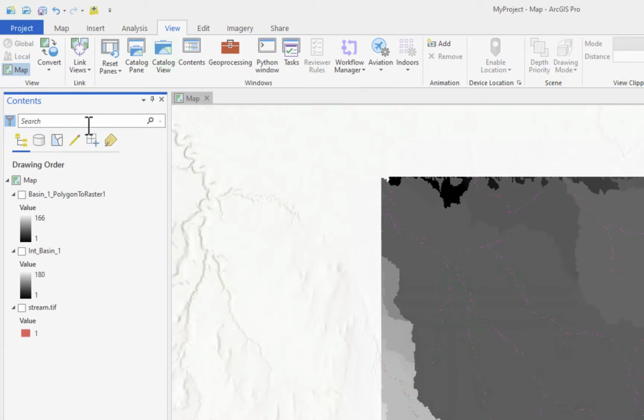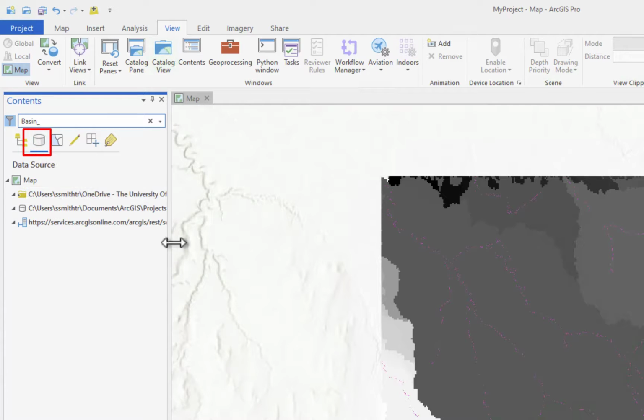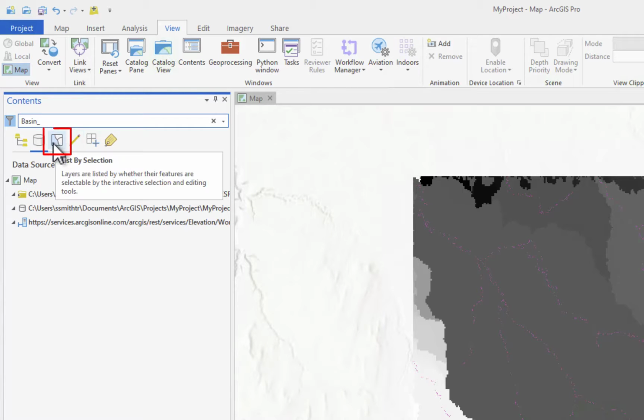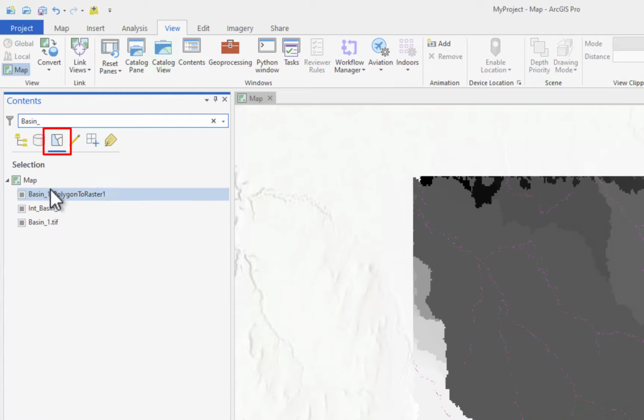You can use the search box to search for layers. You can click the Filter button to limit layers. This is the drawing order, so this will determine how the layers are overlapped. The data source is here, so this will tell you where your different layers are sourced from. Your selection as listed here.